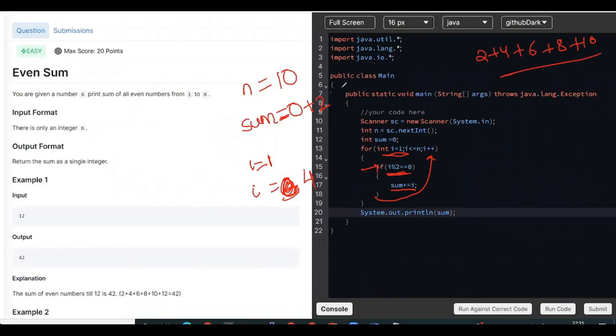That is, I will add 4 to the sum. So now the value of sum will become 2 plus 4, that is 6. Okay. Next, I go to I plus plus, the value of I will become 5. I will enter inside the loop. Because 5 is not an even number, the condition of the if block becomes false. So I will not enter inside the if block.